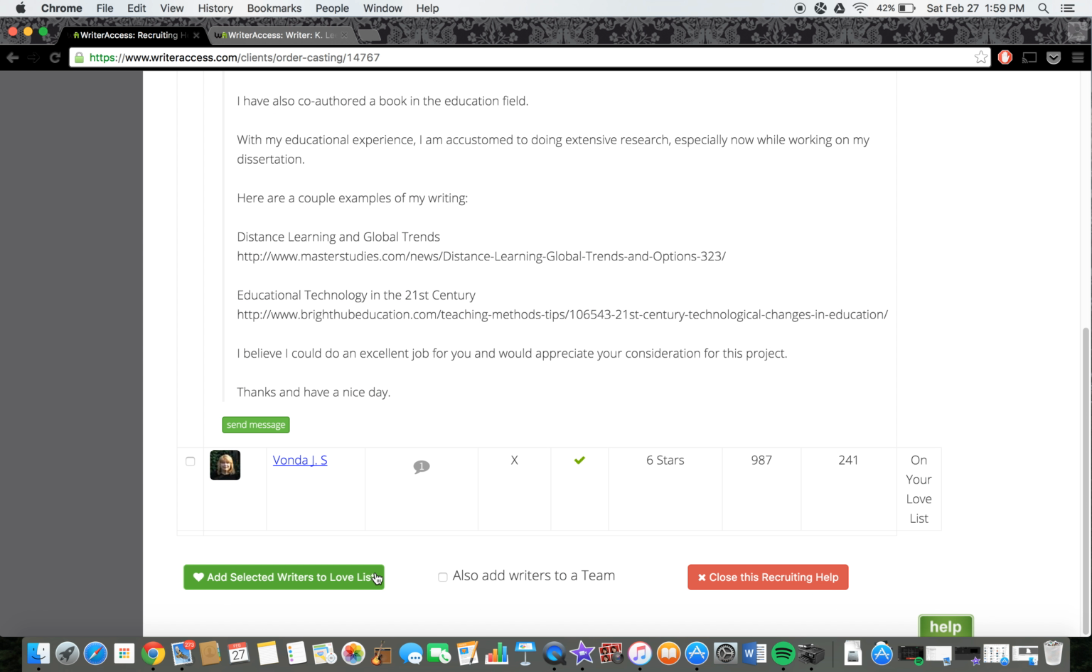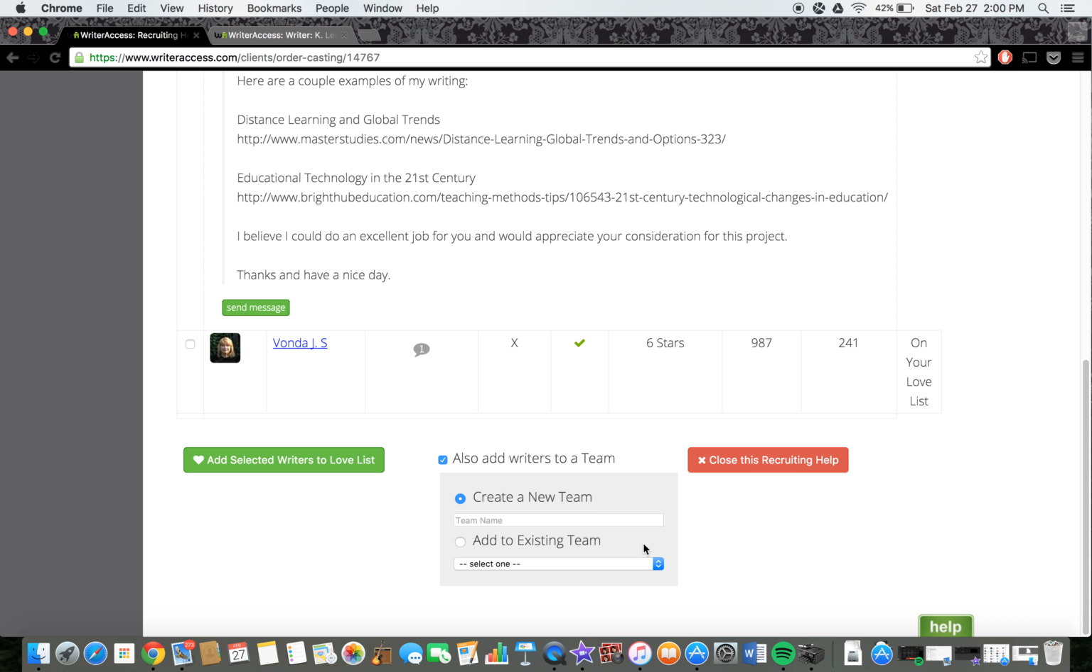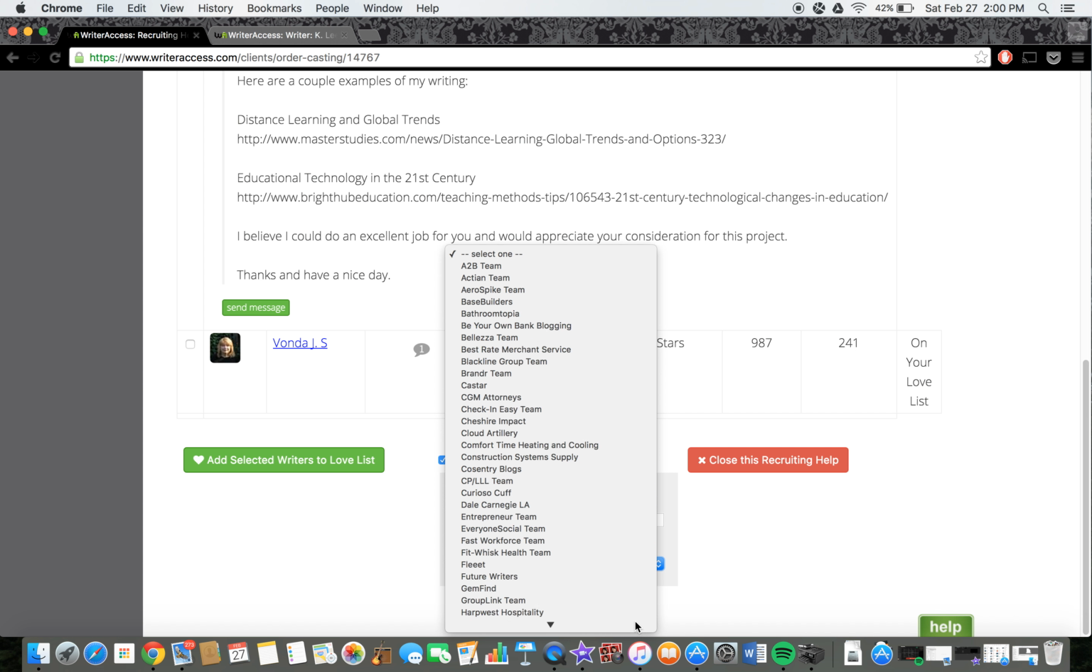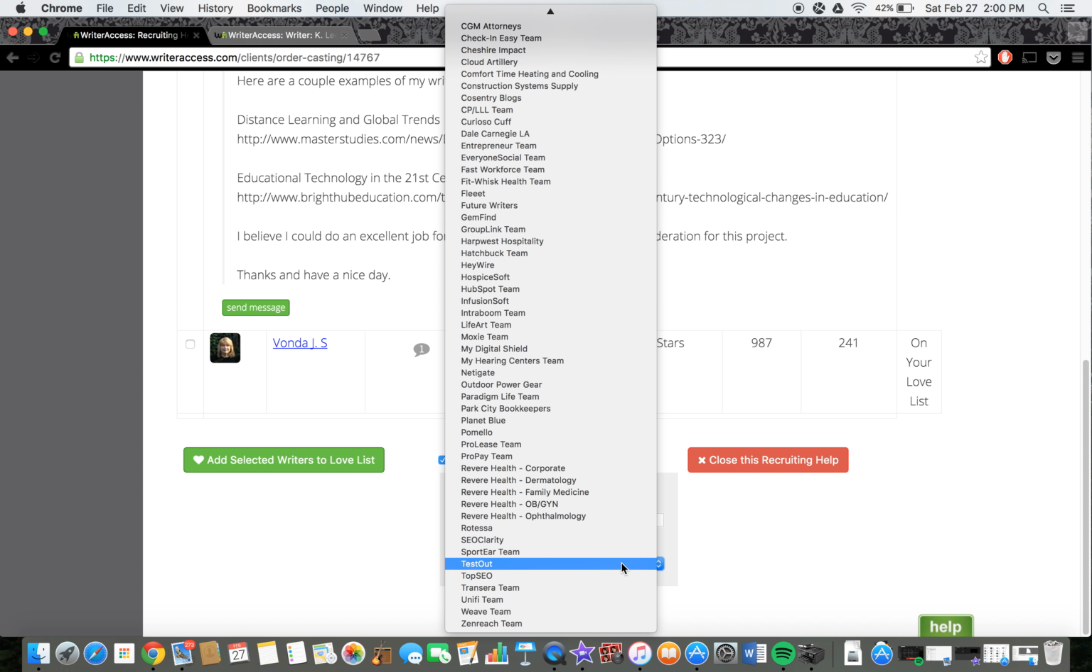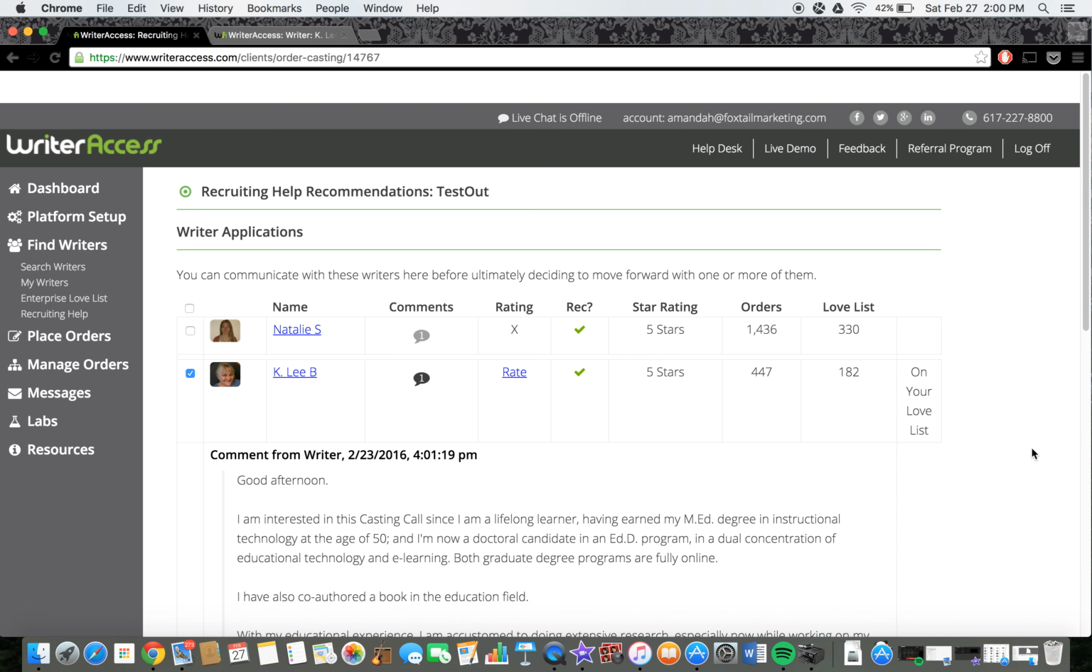and if you click add writers to your love list, then you'll have to go back into your love list and add them to the writing team. But if you just click this little checkbox here, also add writers to a team, it'll add them to your love list and it'll add them to either an established team, which would be all the way down here, so test out, or if you're creating this for a new client, you could just create a new team right here in this form. So that is how you use the recruiting help form.